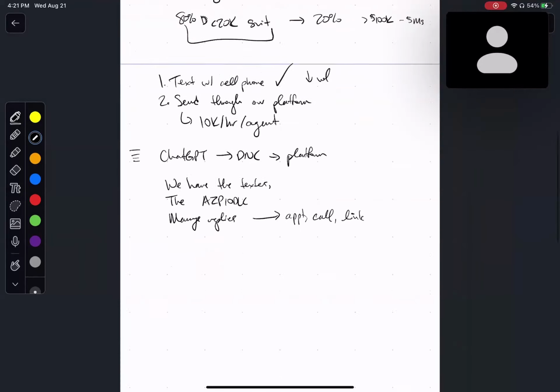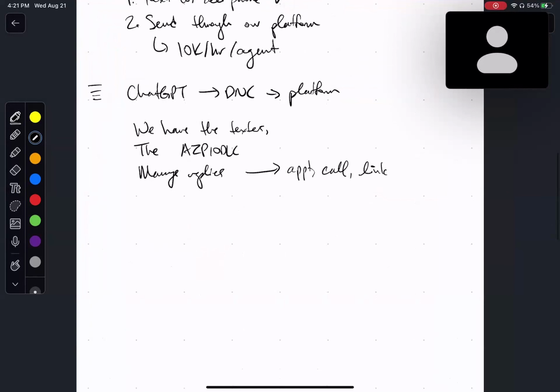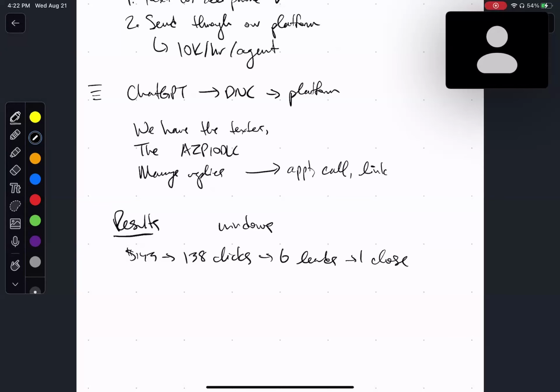And then as far as the results from this, we spent $143 and we got 138 clicks. And this was for windows replacement. 138 clicks, 6 leads, 1 close. And we actually sent another batch earlier yesterday, so this is going to be updated with a lot more people.